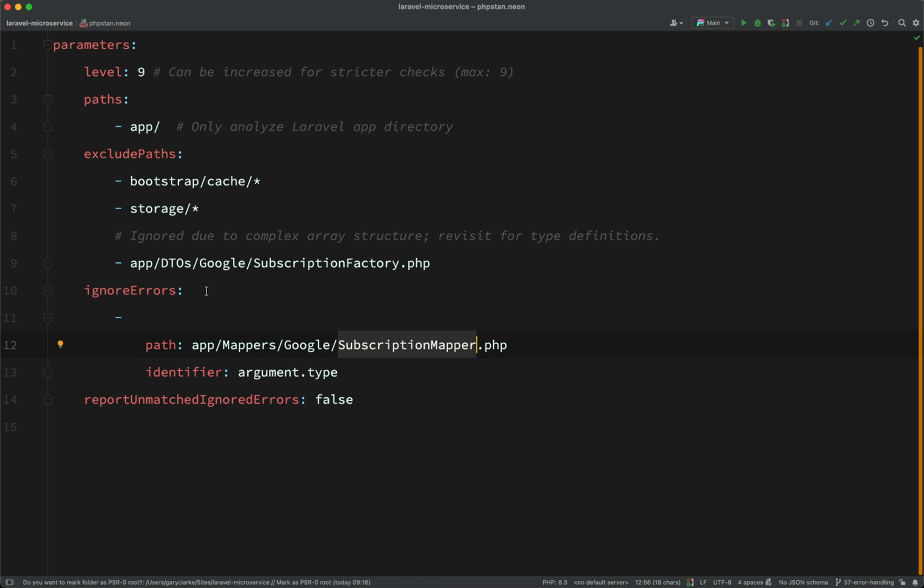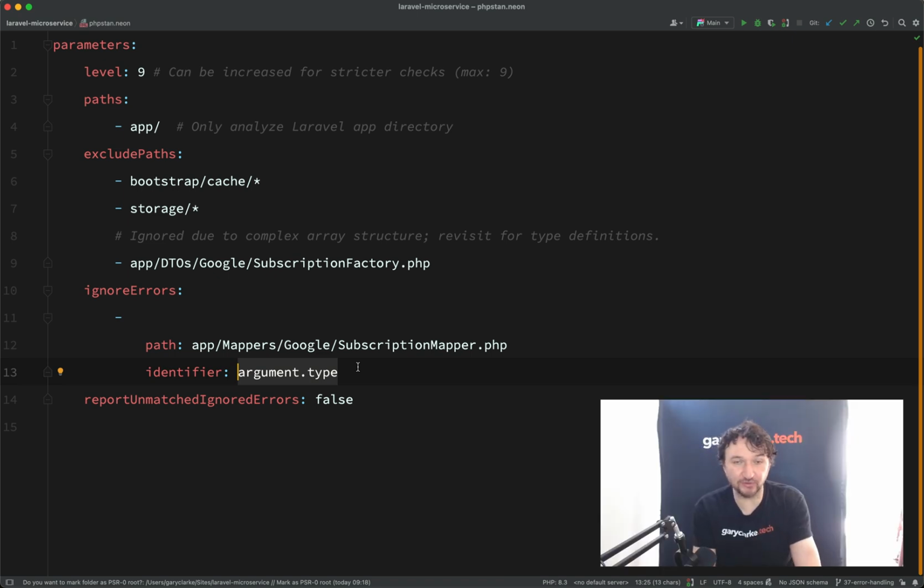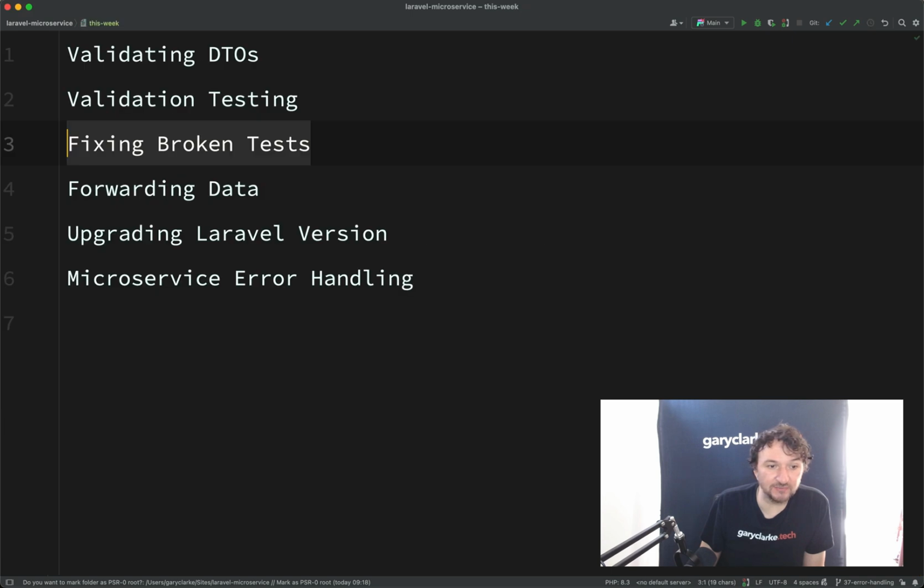And so the way you can do that is you can add an ignoreErrors key, give it the path to the file that you want to ignore the errors for, but also drill down a bit, go a little bit more fine-grained and say, I only want you to ignore these type of errors. So if you've never done that in PHPStan before, you've just learned something, haven't you? Okay. Next, what did we do?